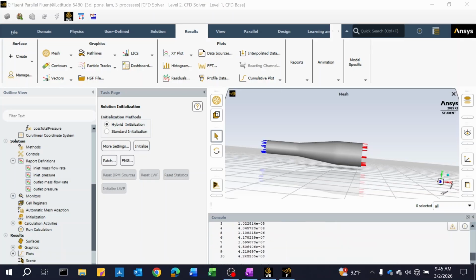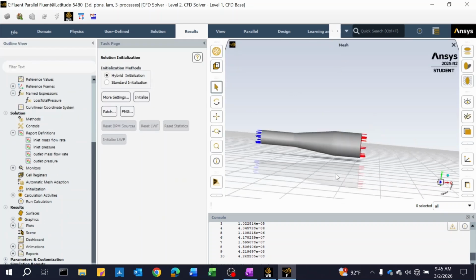Okay, it's done already. Then I also want to minimize. Let me reduce this panel so that I have more space. I want to collapse that so that I can have more space. Okay, so now I have more space here.